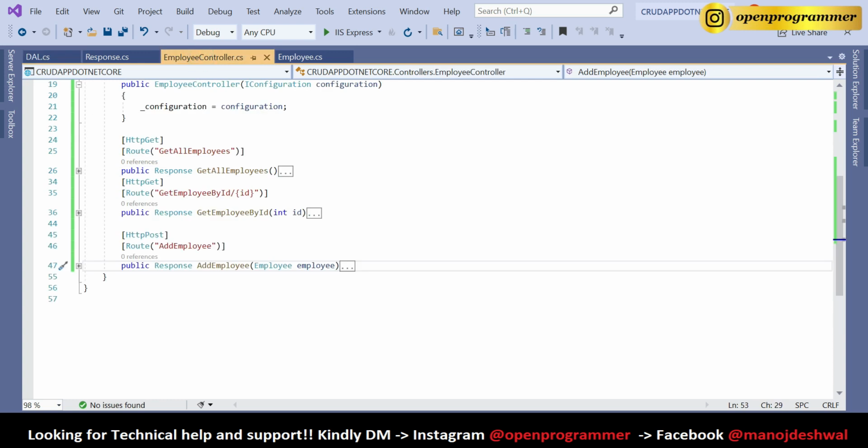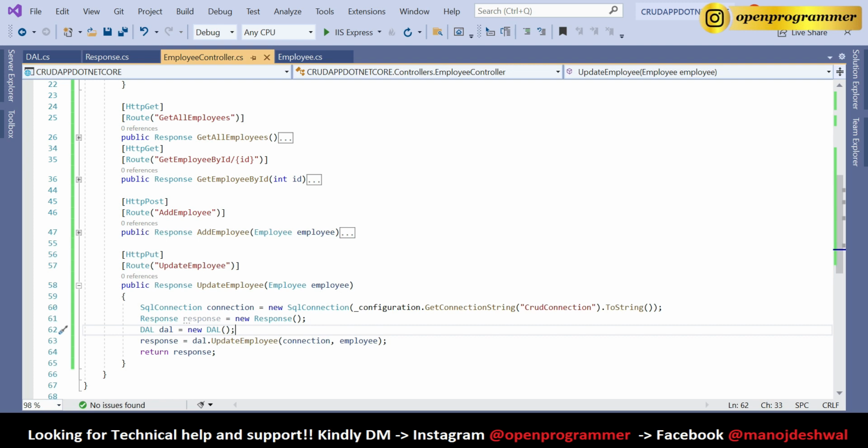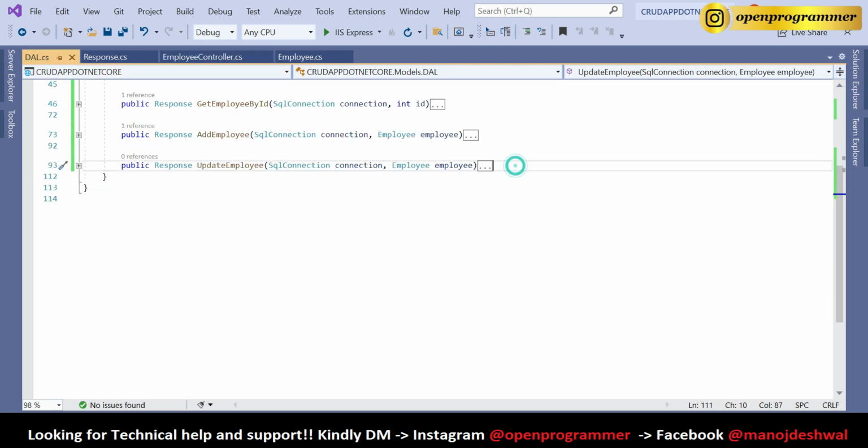Now we need to go to the employee controller. Let's copy this one and paste it, and instead of post we will use put, and here we will use UpdateEmployee. Also change the route to update, and here instead of add use UpdateEmployee. So save. So our update API is also ready. Now the only API which is left is delete.